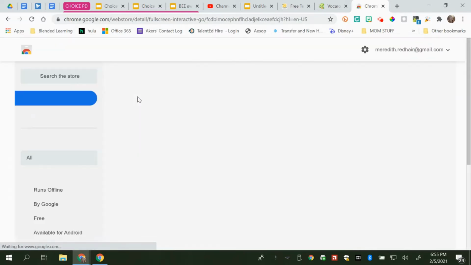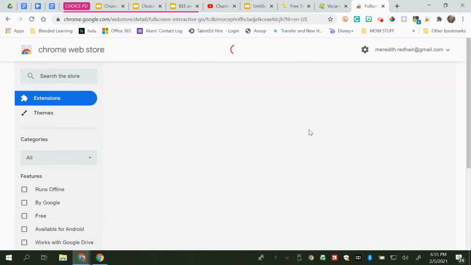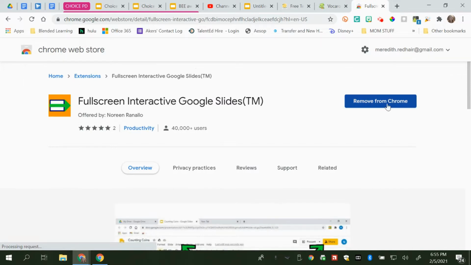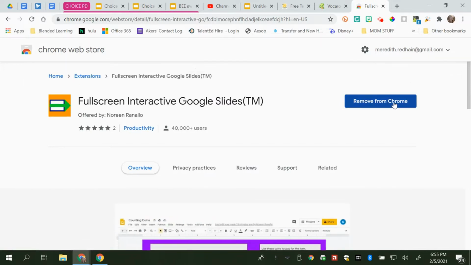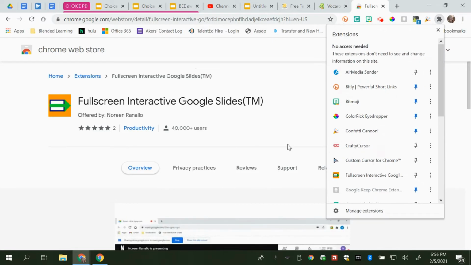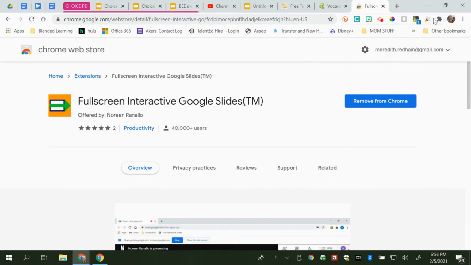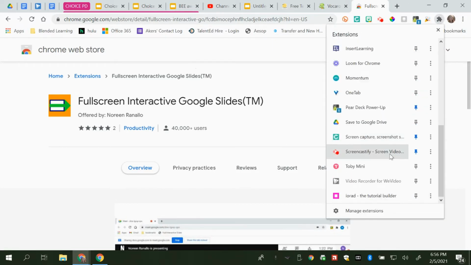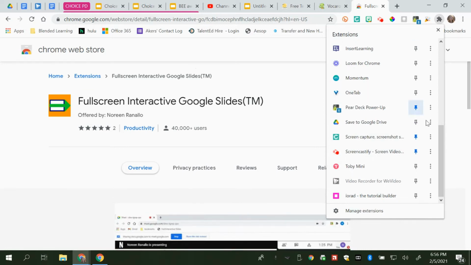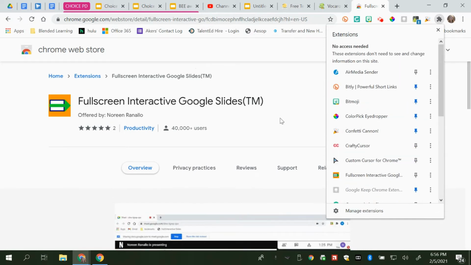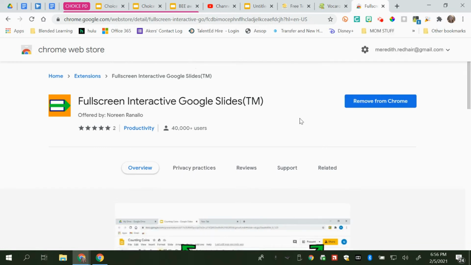And then when that loads for you, on mine it is going to say, do you want to remove? No, I don't want to remove it. On yours, it's going to say, do you want to add to Chrome? When you add it to Chrome, most of the time your extensions live right here, these little icons, but some live within your puzzle because they won't all fit. So anytime you want your slides to go full screen interactive, you'll click that puzzle piece and navigate over to that full screen button, Full Screen Interactive Google Slides. Now go make awesome slides.